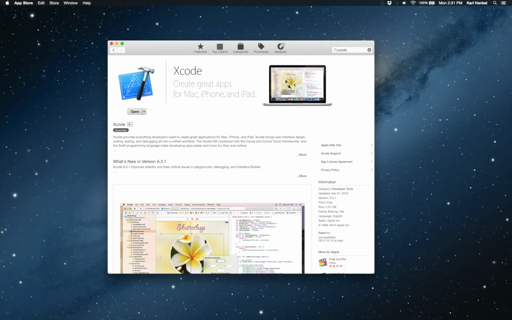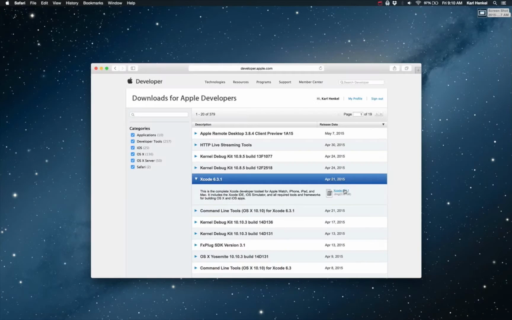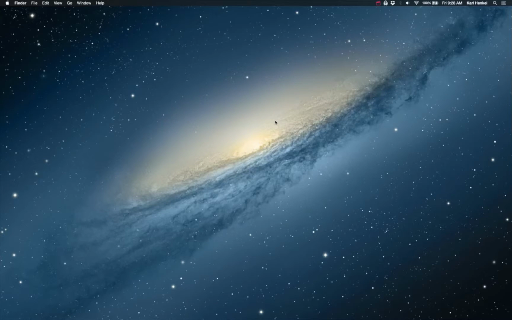Xcode is available for download in the App Store or by going to the Apple developer website, which is developer.apple.com. Once you've downloaded Xcode and installed it, make sure you've opened it at least once and accept the developer agreement. Next, install Xcode command line tools.